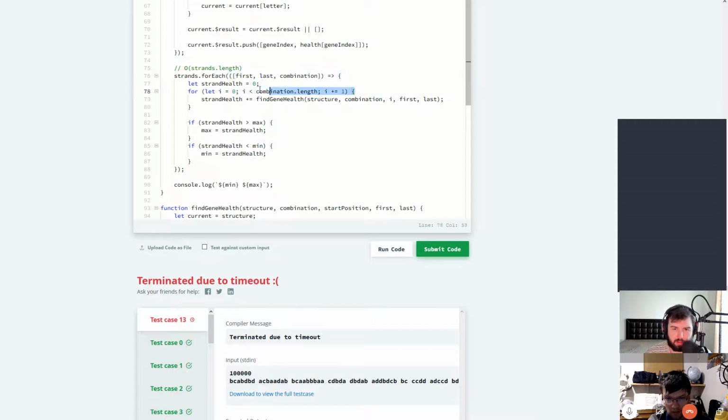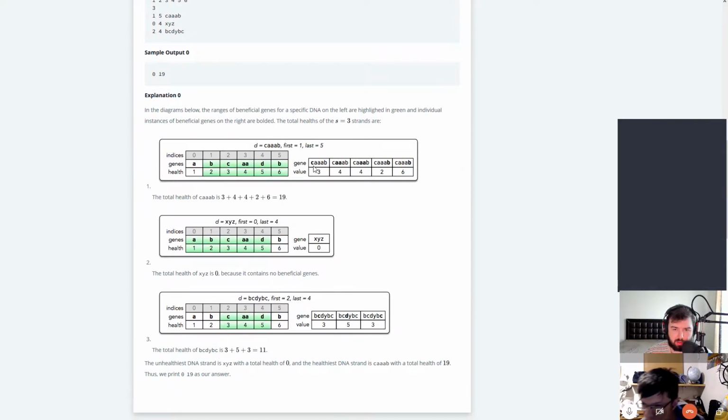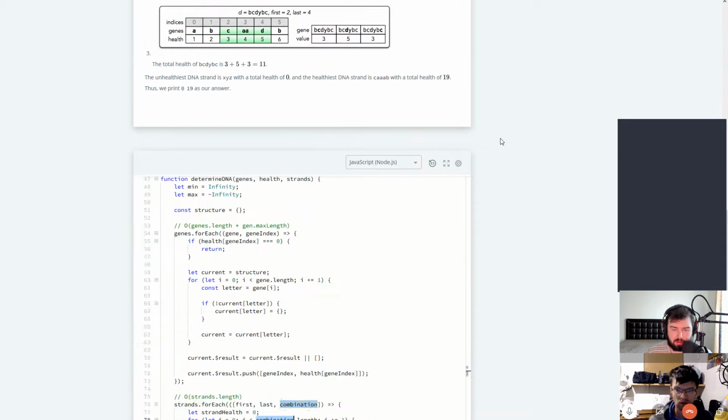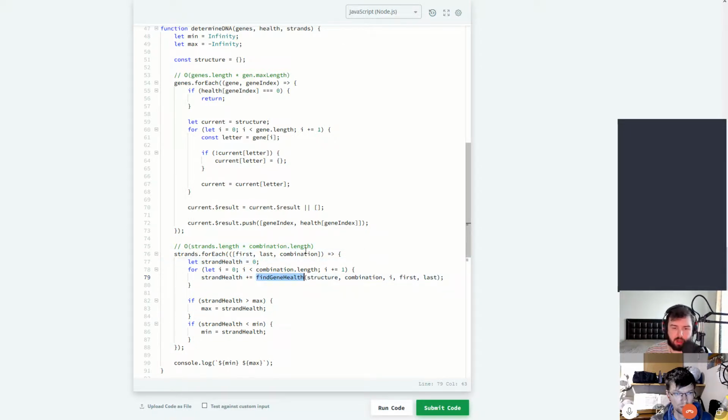Inside this cycle, we have another cycle regarding the DNA combinations. So DNA combinations will be like this: C, A, B. For this, it will be O(combination length). And the combination goes from the strands itself. So it will be already like this one. And inside of this, we are calling find gen health.